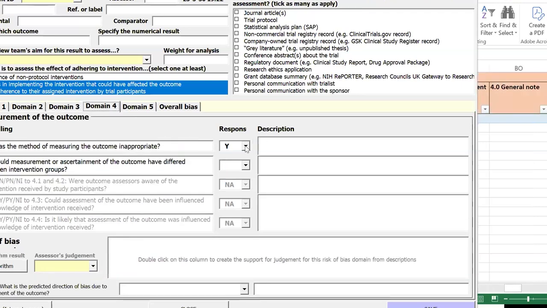Was the method of measurement of outcome appropriate? So outcome measurement method, that is very, very important. Could the measurement or ascertainment of the outcome have differed between intervention groups? So possibly no. Put PN.